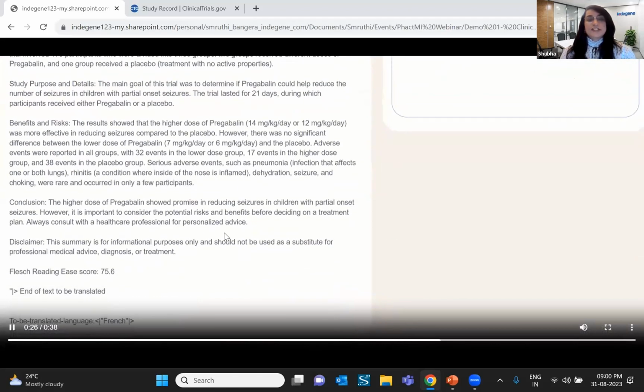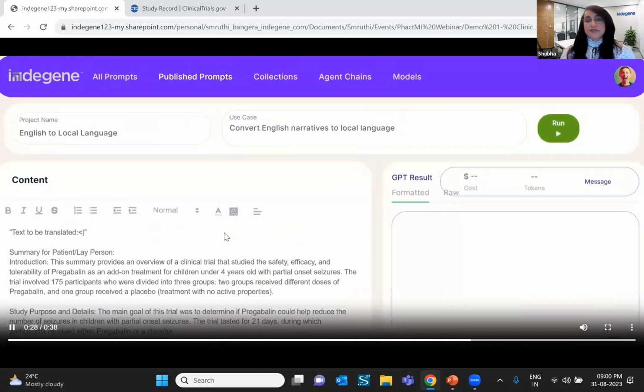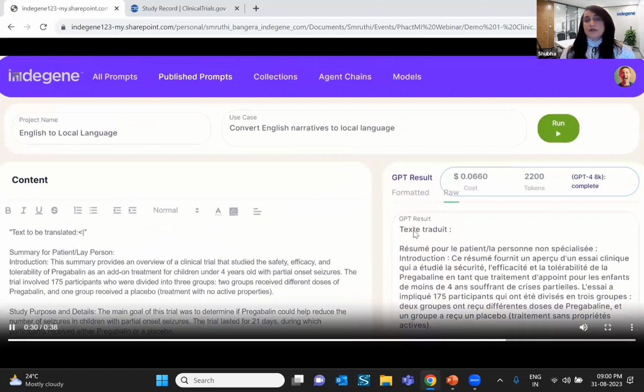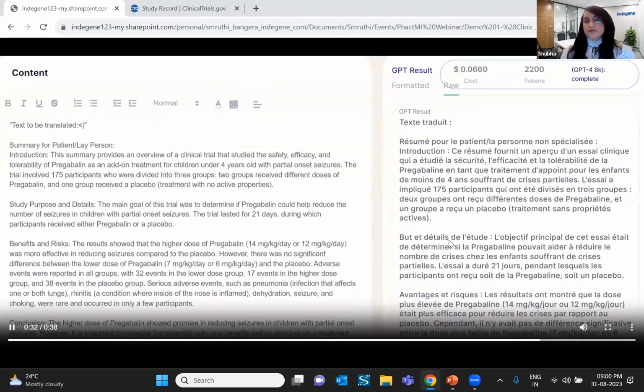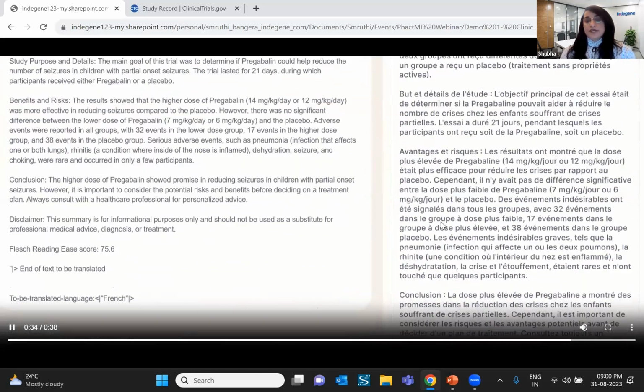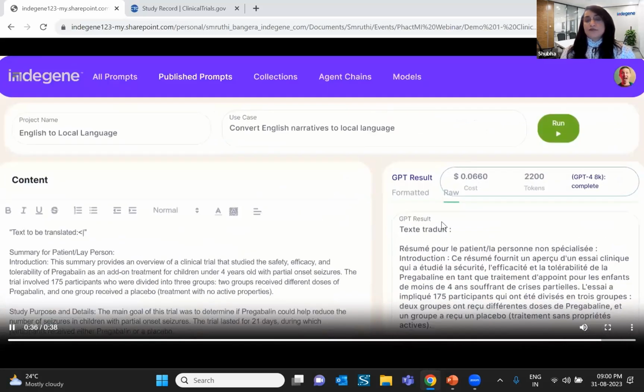So you will see English was given as the input here, and I am running the model. So I get the output in the local language. And as you would see, these are all happening in a few seconds. Of course, your prompt and all that has to be fine-tuned. Initially, we will take some time to fine-tune all of that.